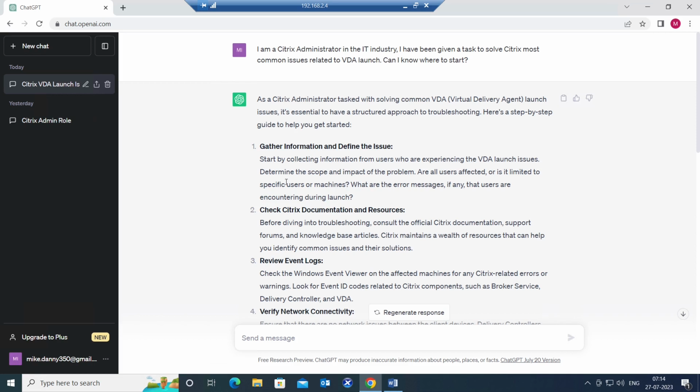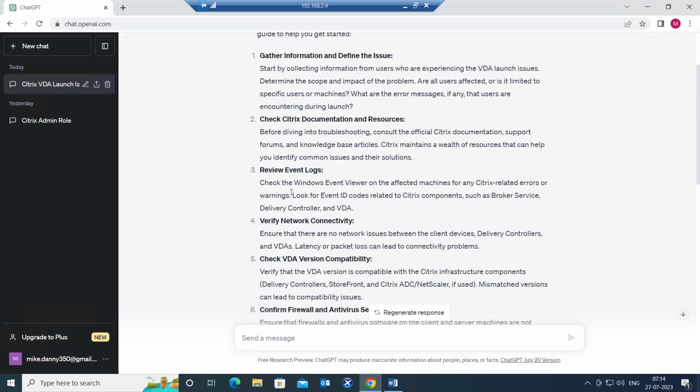Okay, first it says, gather information and define the issue. Start by collecting information from users who are experiencing the VDA launch issues. Check Citrix documentation and resources. Review event logs. It is even telling us to review event logs. Verify network connectivity. Check whether ping is working fine, telnet is working fine, all these things.